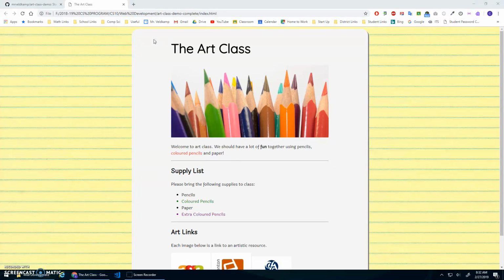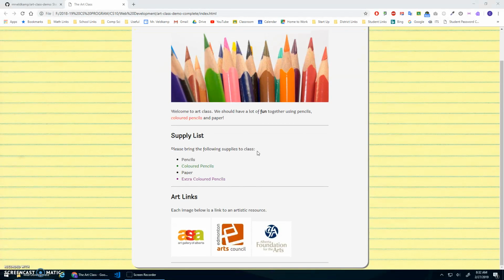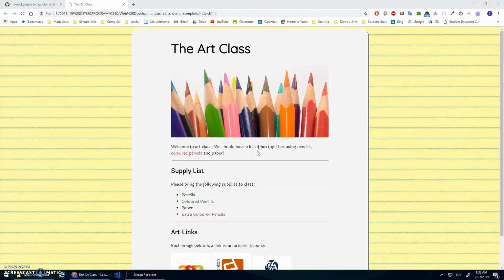We're going to learn how to build this website, the art class, where they do a lot of things with colored pencils and paper. Anyway, we're going to learn the basics of HTML and CSS to build this. We'll see what HTML and CSS are and how they tell the browser how to display a web page.